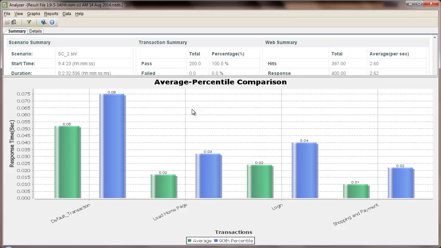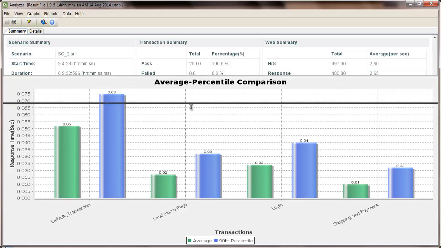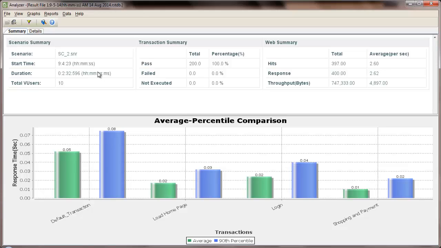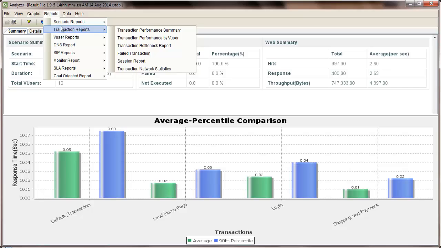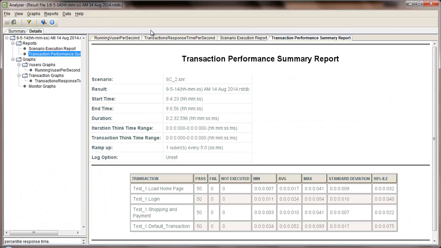And once your results are getting generated, you can see the overall summary is represented on this dashboard. So on this dashboard you have the average percentile comparison along with the scenario summary at the top. We provide all different kinds of reports which one may want to associate with the load test and use for analysis. For example, the transaction performance summary report. So here is the report where you have the transaction name along with their total number of passed, fails and not executed statuses and their min, average and max response times.